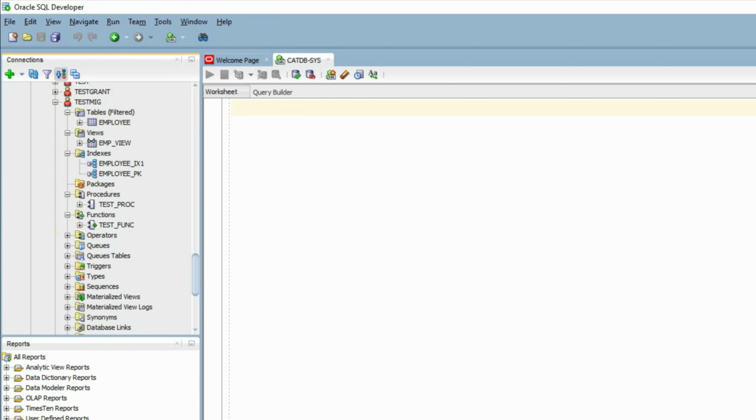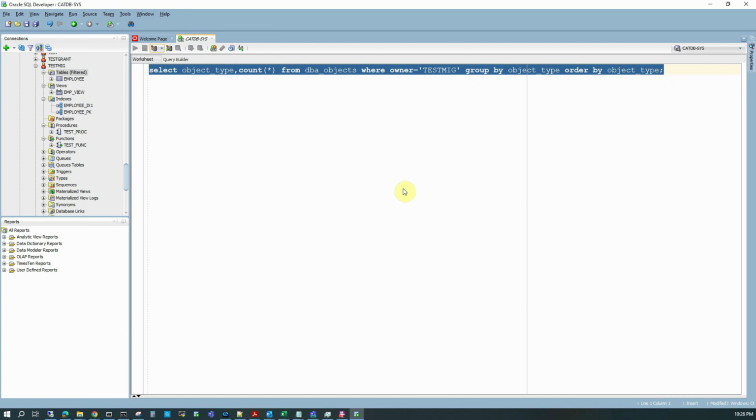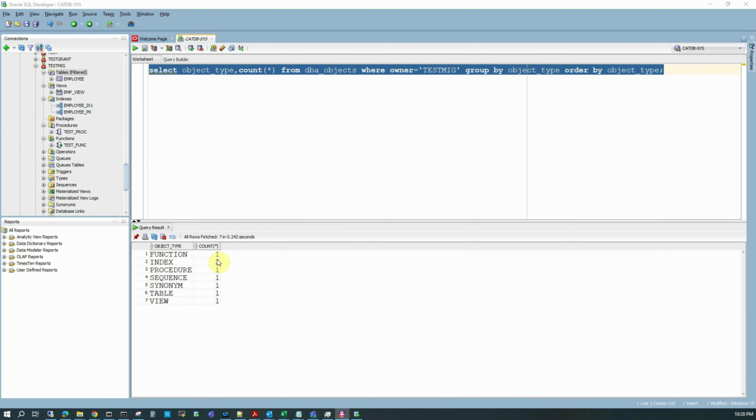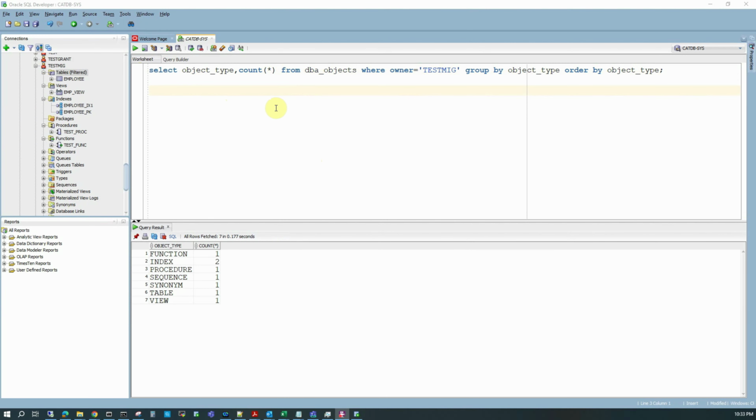Now let's execute this query to find out what objects are present in this testmig schema. So I'm using this query: select object_type, count(*) from dba_objects where owner equals testmig, group by object_type, order by object_type. And in the output, we can see that it has one function, two indexes, one procedure, one sequence, one synonym, one table, and a view. Now let's take a look at the only table that this testmig schema has, that is the employee table.